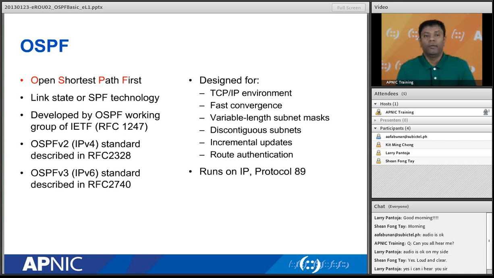Now OSPF has two versions, version 2 and version 3. Version 2 is used to do routing for the IP version 4 protocol, and version 3 is used to do routing for the IP version 6 protocol. So if you're running both IP version 4 and IP version 6 together, what we call dual stack, then in a dual stack machine, if you use OSPF as the routing protocol, you need to use both OSPF version 2 and version 3.